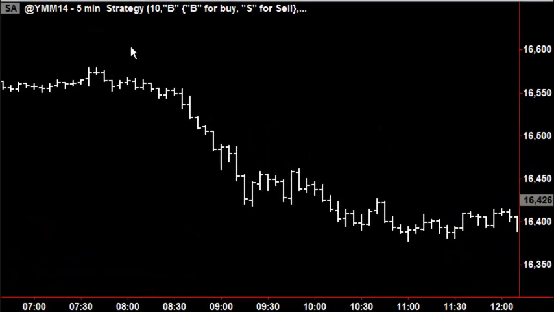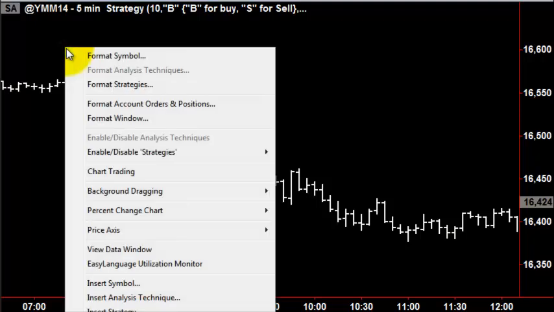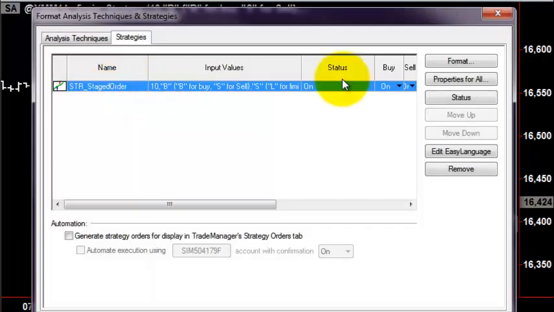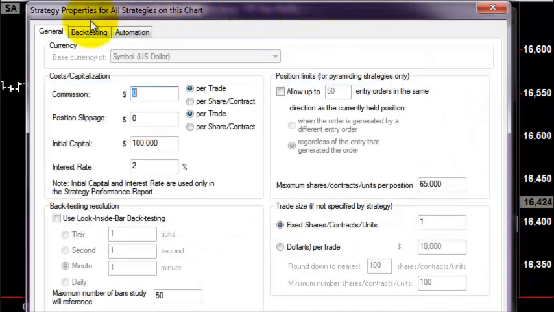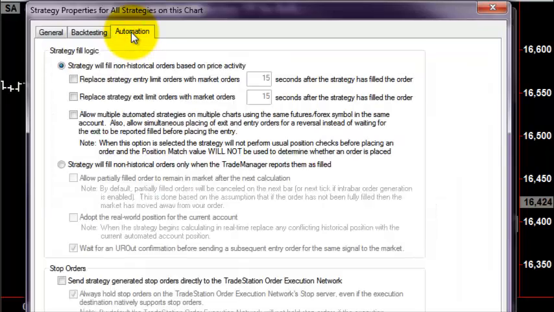Before you actually automate your strategy, you need to do Format Strategies and go to Properties for All. And you'll see tabs up here. We'll choose the Automation tab. You need to choose and check the appropriate boxes here before you ever automate your strategy.